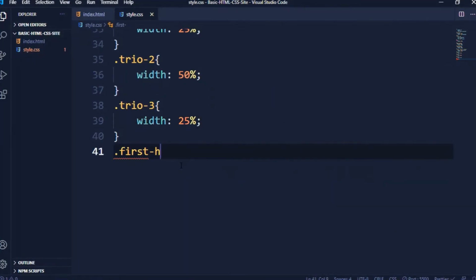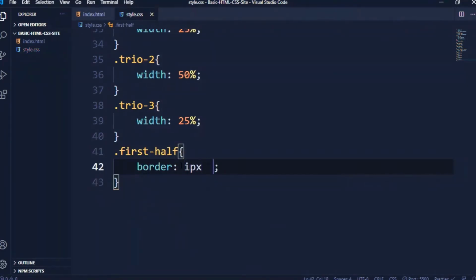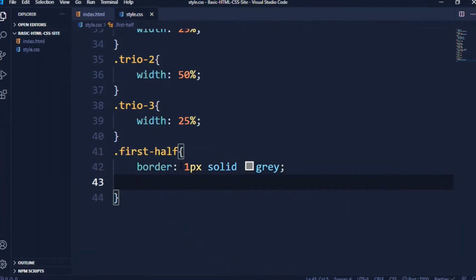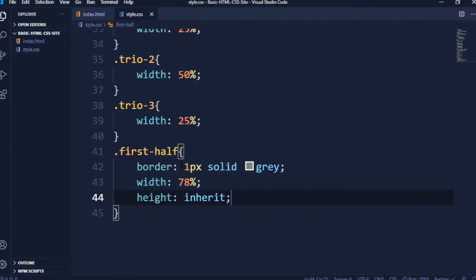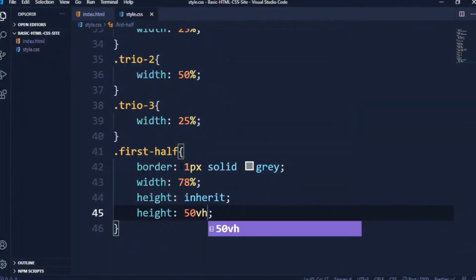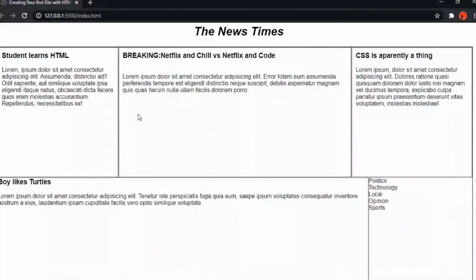Now what we are going to do is the first half. That's the bottom part, which is a border of 1 pixel solid gray. So that's just visualization. Then we're going to give it a width of 78% and a height of inherit, the larger container around it, or the parent element. Okay, so we're done with that.